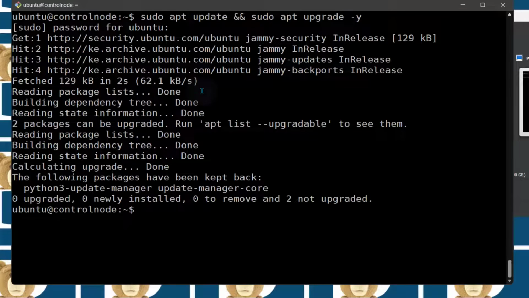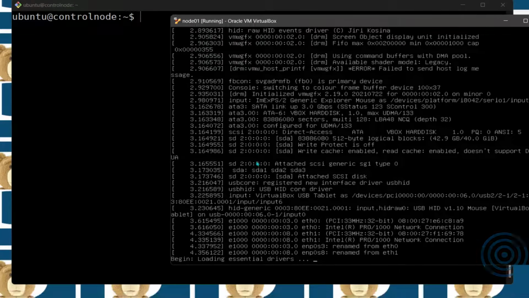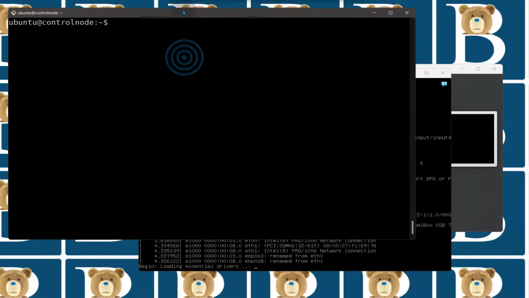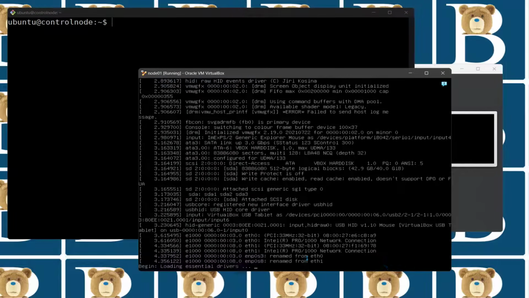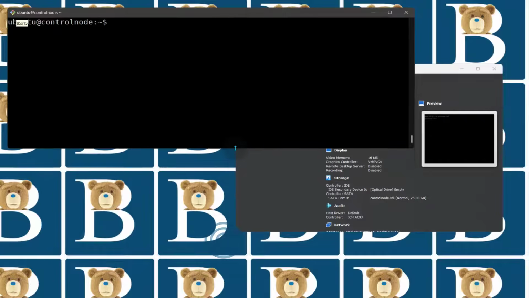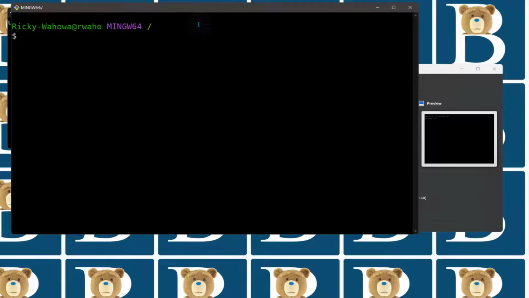Okay, this has no updates. I've just updated it. Let's look back on node 1. Where are we with node 1? Still restarting. We can also SSH into this. To SSH into this, you can just open a new instance of Git bash. So Git bash, open a new window.